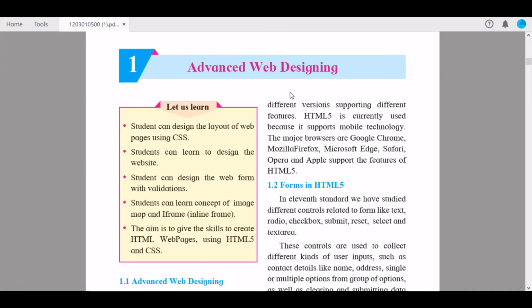Today we are going to start with meta tag, that's 1.3. Yeah, so before we do that, we should take a quick revision of what we had learned in the last lecture.